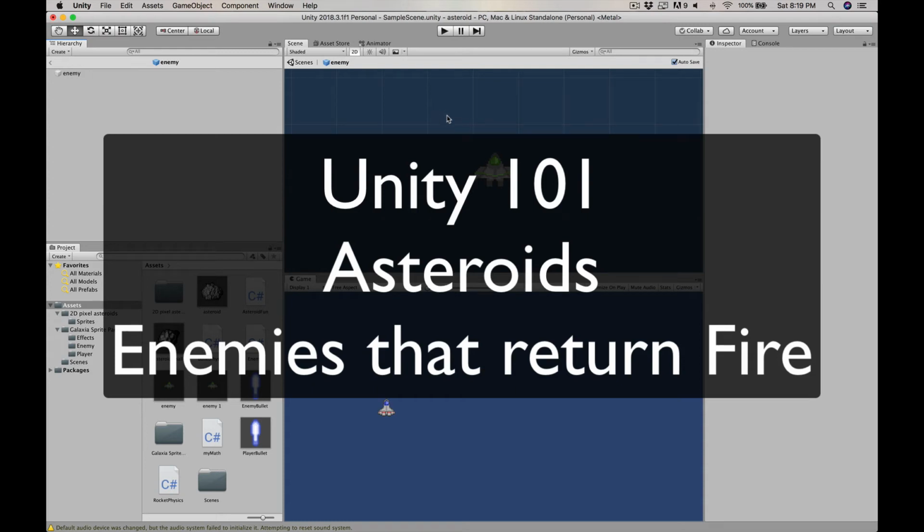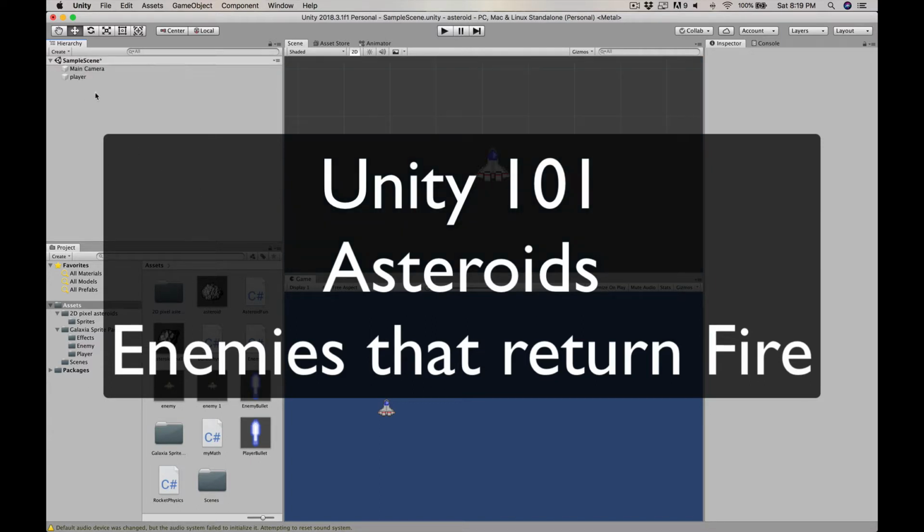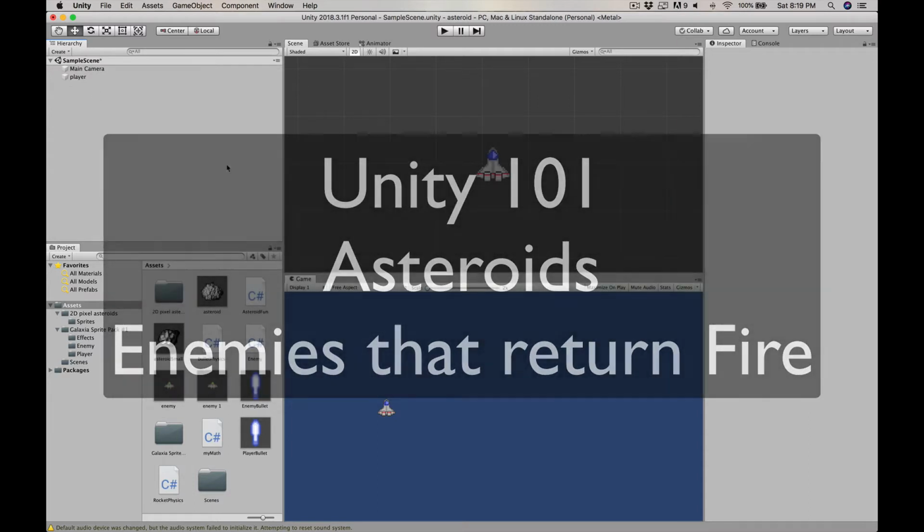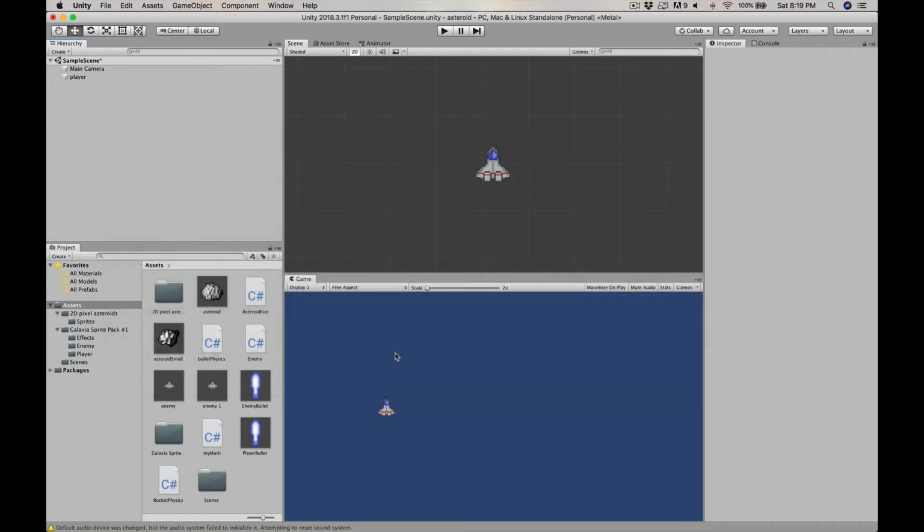Okay, in our last video, we gave the player the ability to shoot enemies and shoot asteroids. So this video, let's return the favor and give the enemy the chance to shoot at the player. Half the battle, or most of the battle, is actually already taken care of. The enemy can already turn towards the player, so he's already doing the aiming. All we have to do is instantiate bullets by the enemy object here.